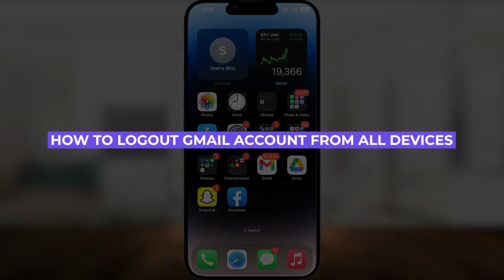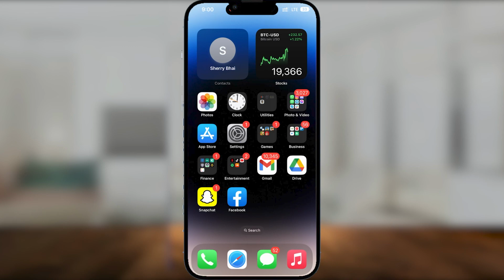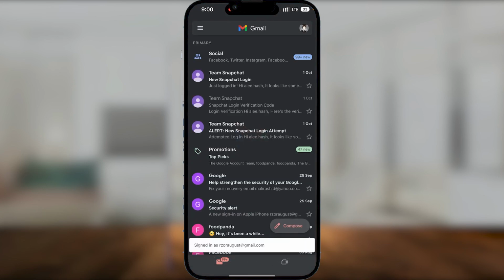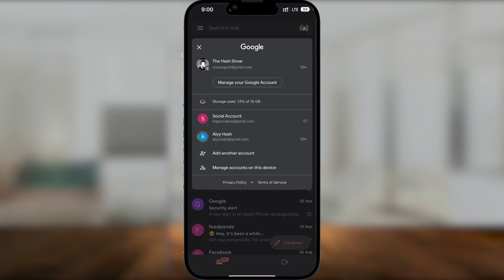Hi guys, in this video I will tell you how you can log out of your Gmail account from all of your devices. So now from over here, simply open up Gmail on your phone, and then once you have Gmail opened up, simply click on the top right on your profile icon, then click on manage your Google account.